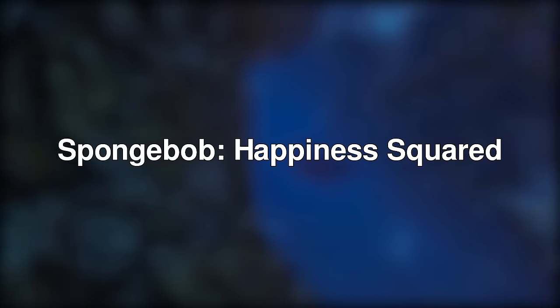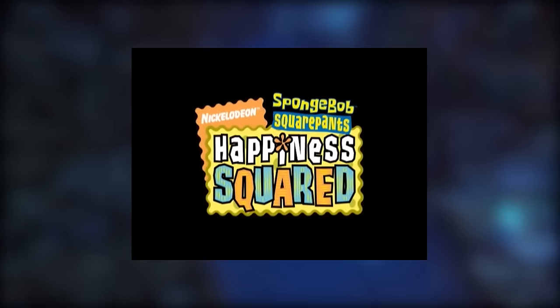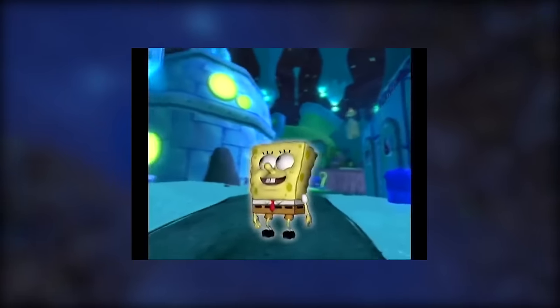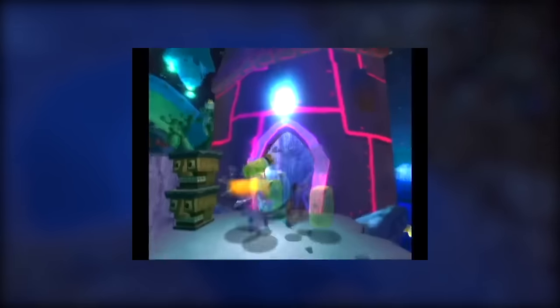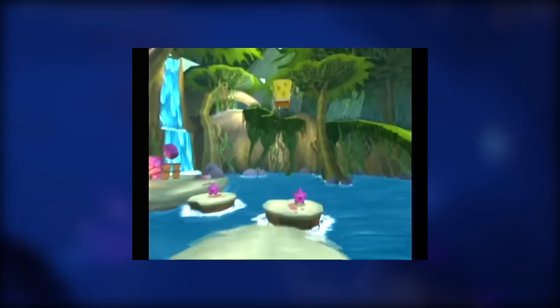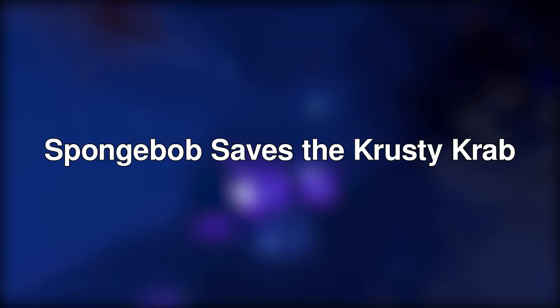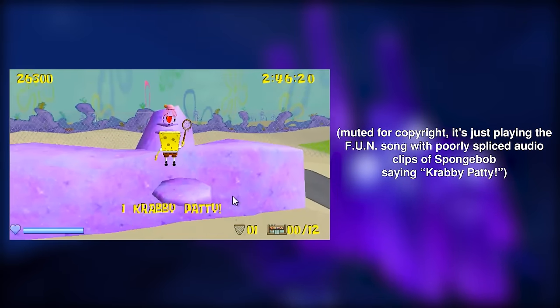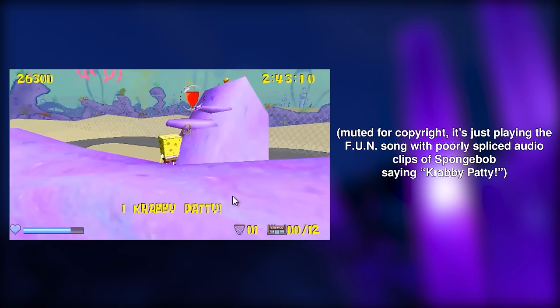SpongeBob, Happiness Square. This was a prototype game that featured quite a few elements from Battle for Bikini Bottom. Eventually, it transformed into Truth or Square, but there were still a few differences, such as it having different enemies and a happiness currency. There's a ton out there on this, check out the Lost Media Wiki. SpongeBob Saves the Krusty Krab. This was a 2002 game one could only get from a Nickelodeon website, and so it was considered Lost Media for a while. It was found, and boy does it look riveting.